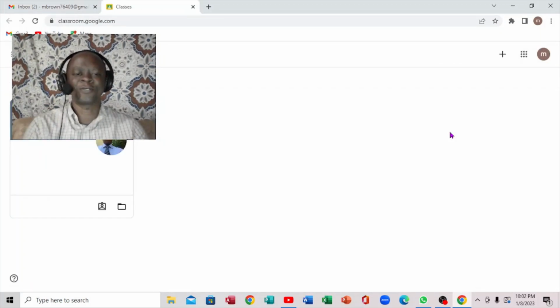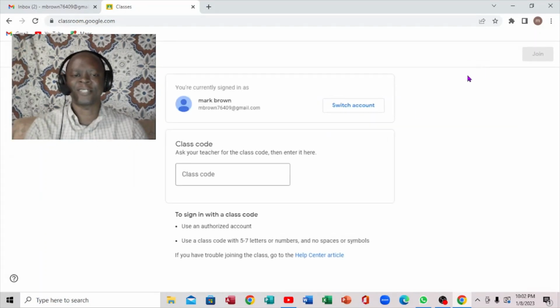Now when I click on Google Classroom, notice you bring up the class over here, and right over here where you see the plus, you're going to click on it. Notice it says join the class or create a class. So you're going to click on join the class. Now when you click on join class, this is exactly what comes.